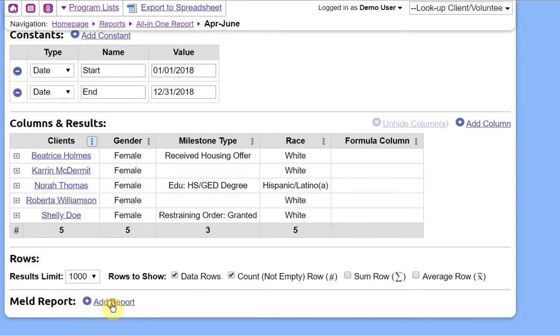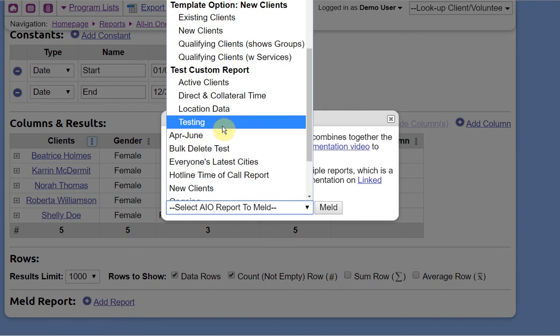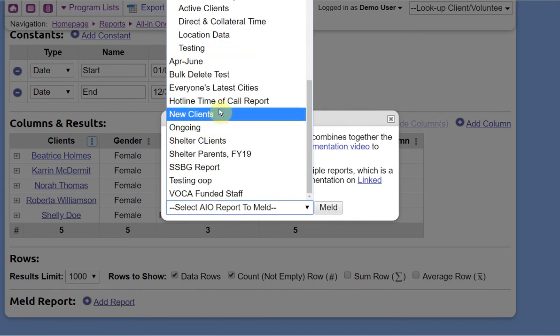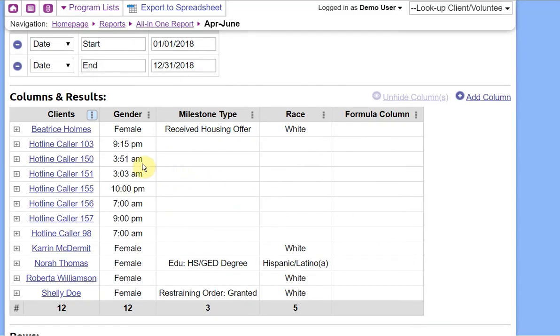All right, let's add in a new report. So we've got to choose from some of our reports that we've already saved in the system. Every single report that you have saved will come up in this choice, except for the current one that you are on. And we select it and we say Meld. And so here we go. These are hotline callers. These aren't clients at all. This is just completely some other report. And on the original report we had this column for gender, and now we're bringing in some data from this other report that apparently these are times. So this is somebody's gender is 9:15 p.m. That doesn't sound right.